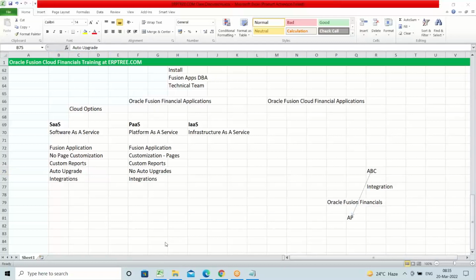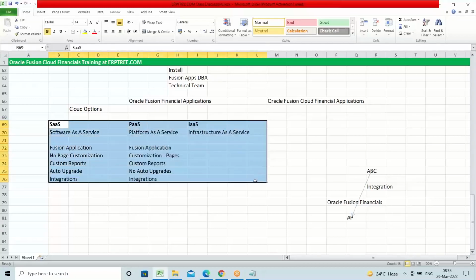So this is the difference between SaaS, PaaS and IaaS. Any questions on this point, please? I do have one question. Yeah. Which one would be the best practice out of these three?